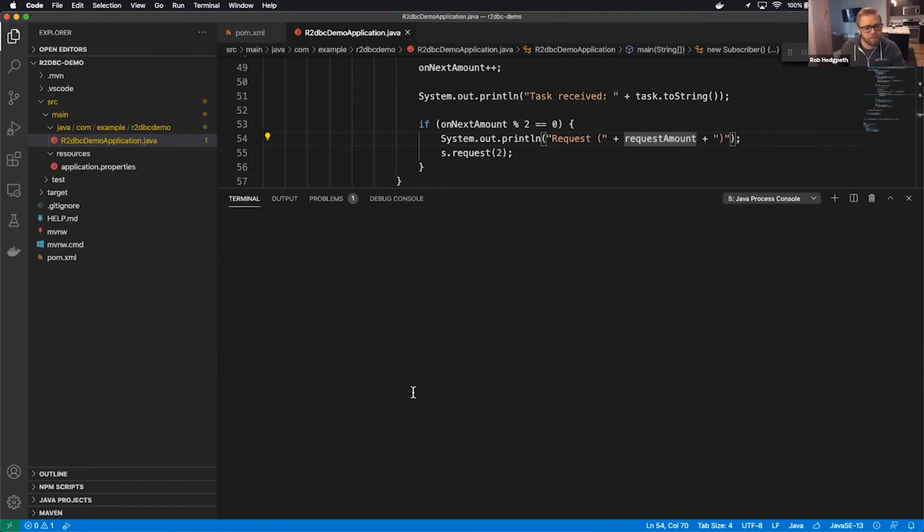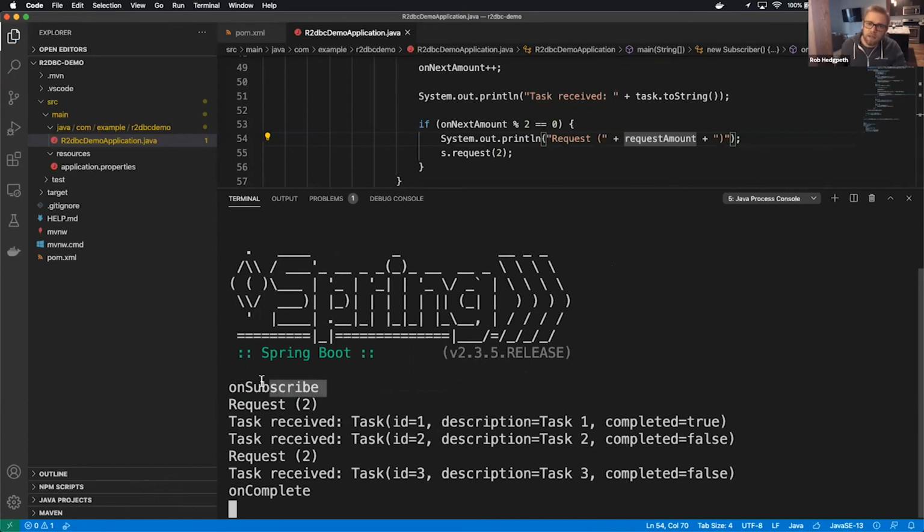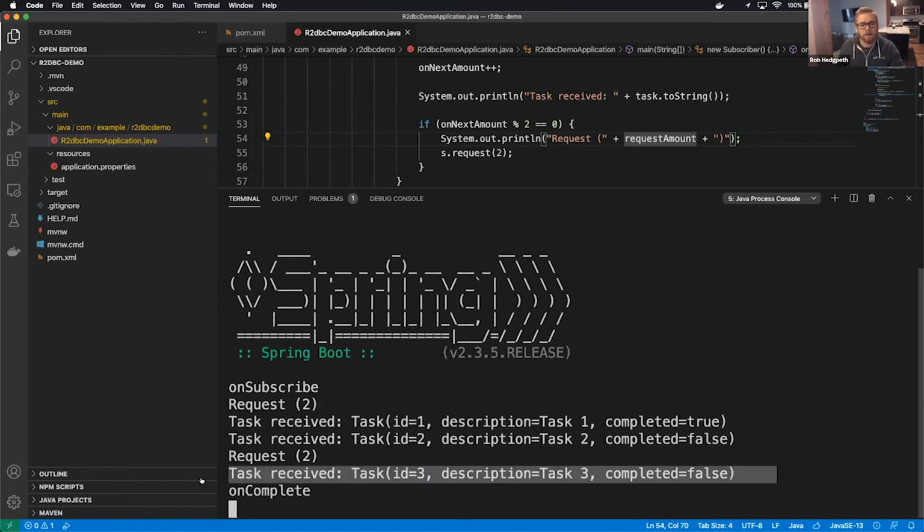And we should see, once this executes, we have exactly what we'd expect, right? We're able to see the onSubscribe, so the actual onSubscribe method that's delivering that subscription. We have a request for 2 items. We receive those 2 items. And inside of that modular division-based conditional, then we're able to request 2 more. Now, of course, we don't have 2 more within the database, so we receive 1 more. And then the operation is completed.